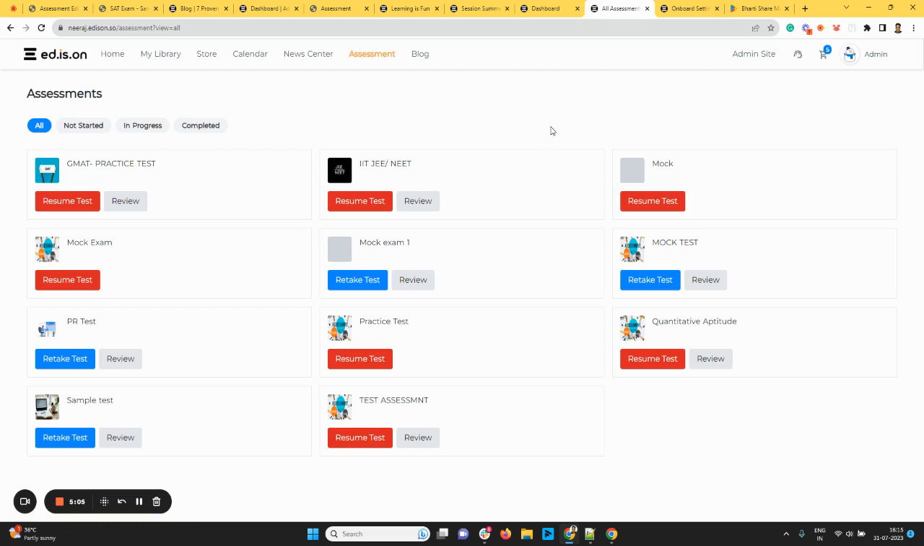And an improvement in the assessment view. Now this view has a different color scheme for tests that you are to resume, to retake, and start. And we have also added a view for the number of attempts available for a user to take a particular exam.